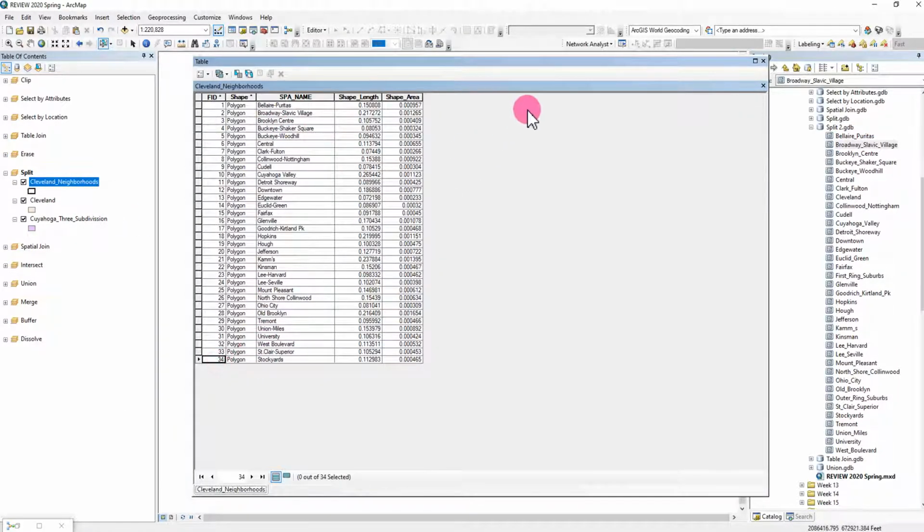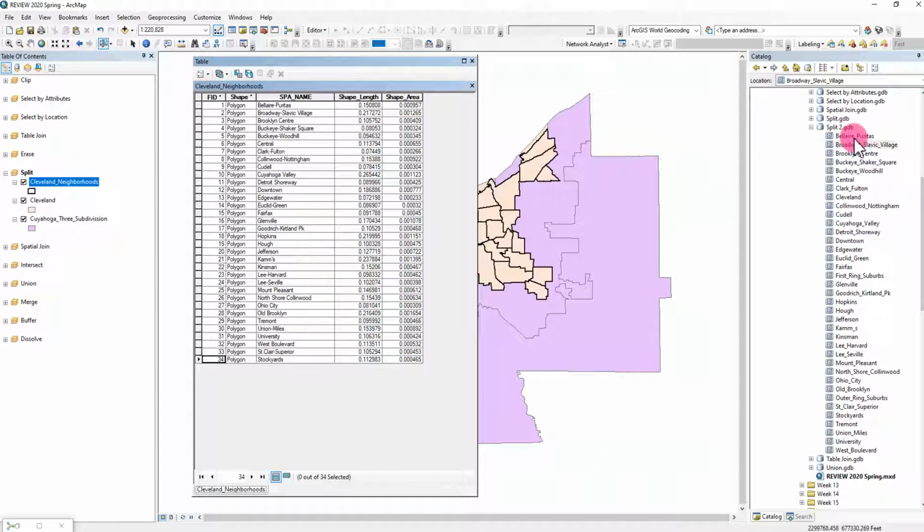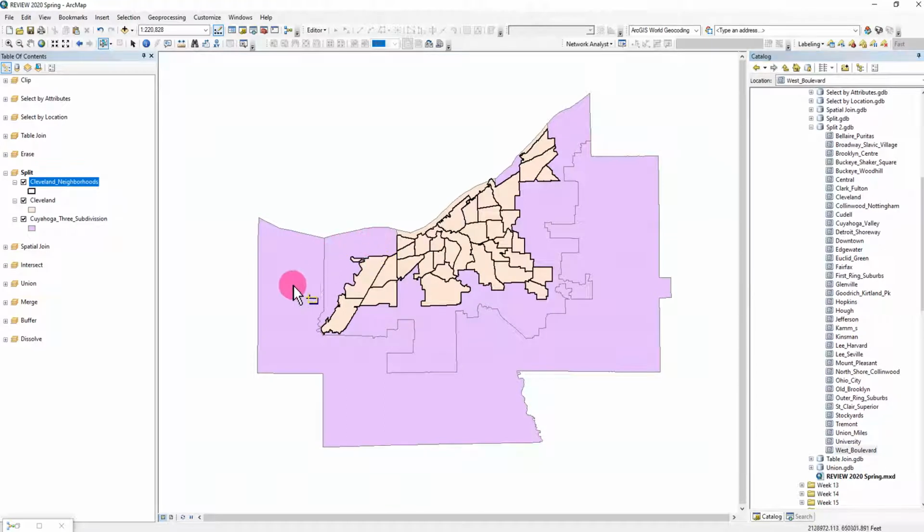There are 34. And then we got 34 neighborhoods here, right? And you may worry about this part. It's gone because based on the split feature, it only split this part. So this part is gone. Okay, so this is the function of a split. Okay, so I'm going to close it.